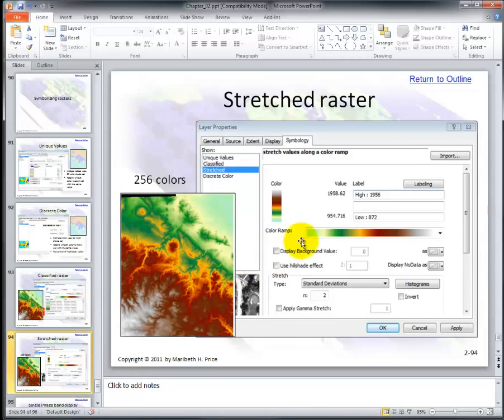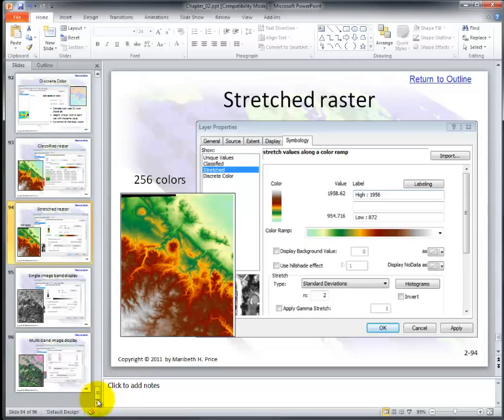A stretched raster is a little bit different. There's 256 colors, and you can modify things such as invert if needed because of your data, and there's an infinite number of possibilities in here. It's probably beyond the scope of this class.